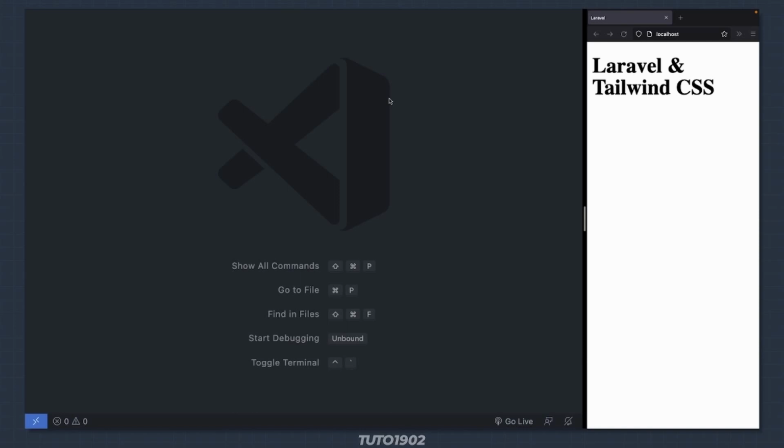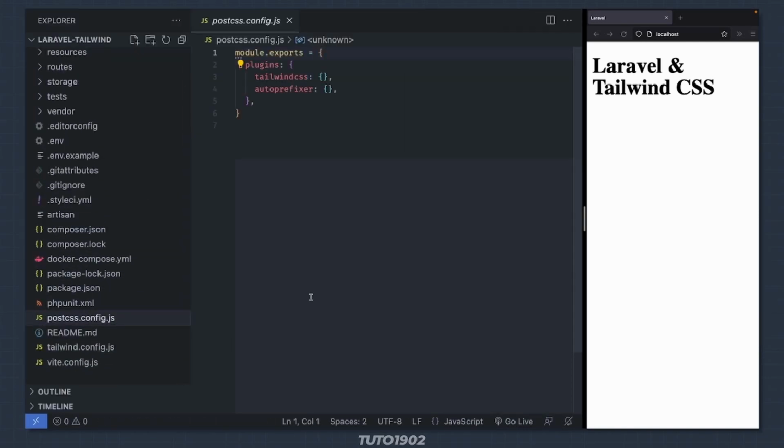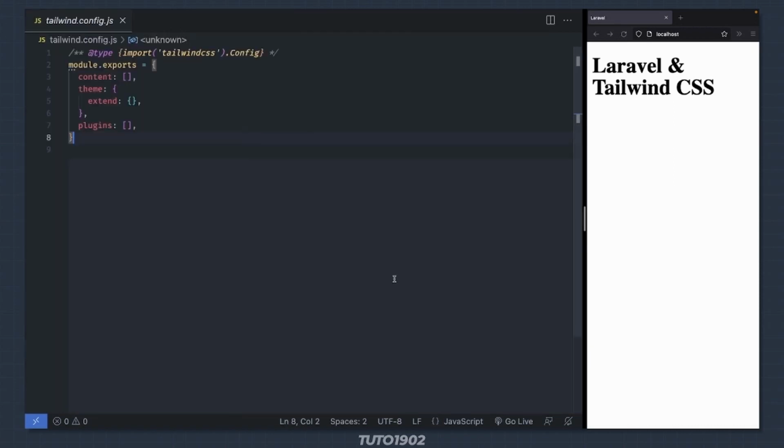This will create two files, postcss.config.js, which takes care of setting up Tailwind and autoprefixer plugins, and tailwind.config.js, which is where you customize your Tailwind experience. We need to modify tailwind.config.js to let Tailwind know where the files are that it should scan for CSS classes. Simply add the following lines in the content section.